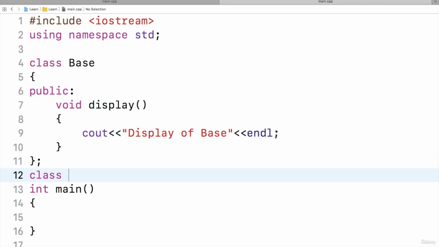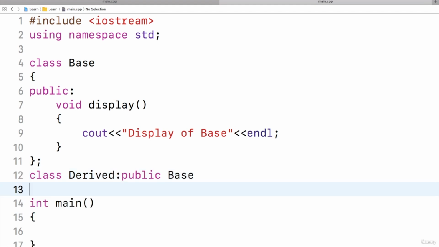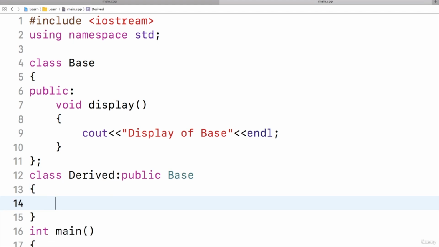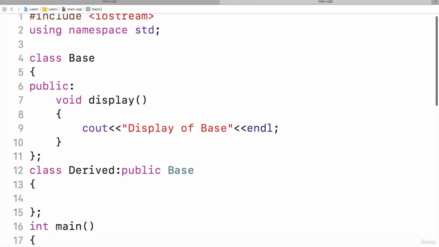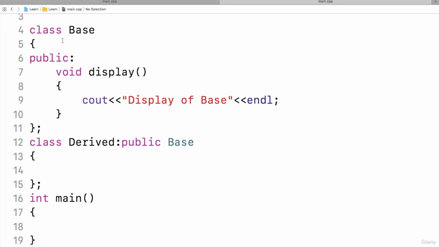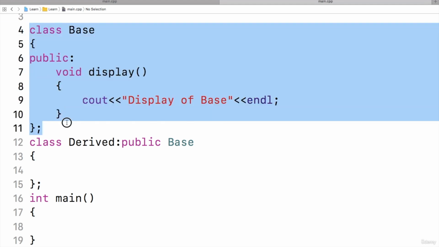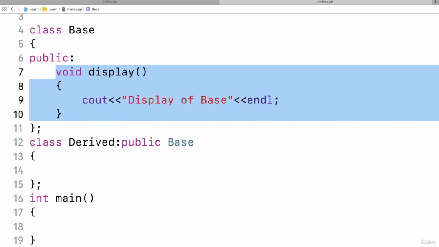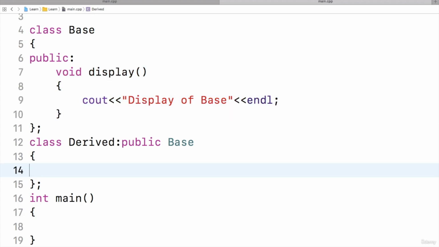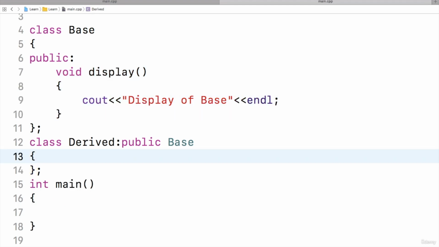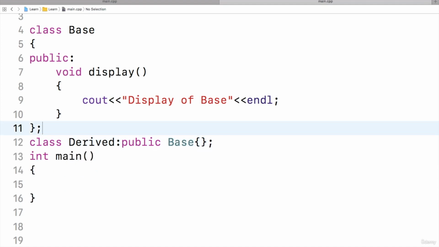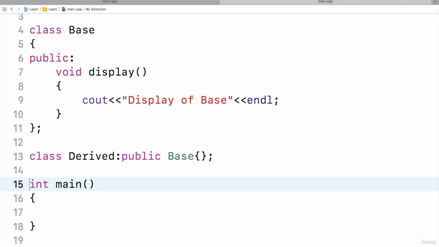Now let me write one class called derived, that is publicly inheriting from base, and which doesn't have anything at all, nothing inside the derived class. So I have these things, that is base class which is having a function display, and derived class which is not having anything, it is empty. I'll better write it here itself and close it in the same line, so you can see that there is nothing inside the derived class.